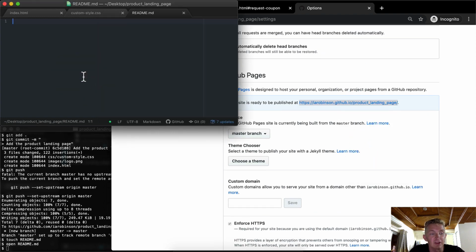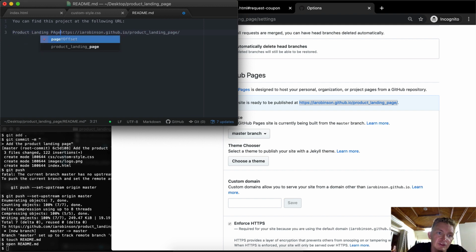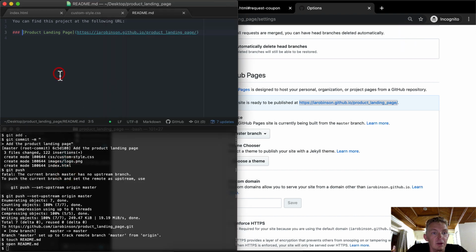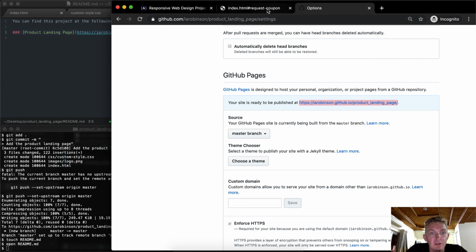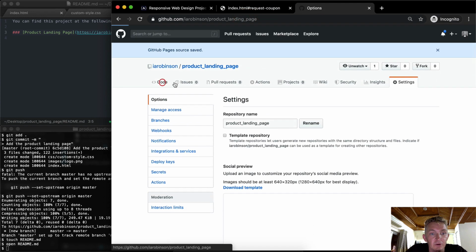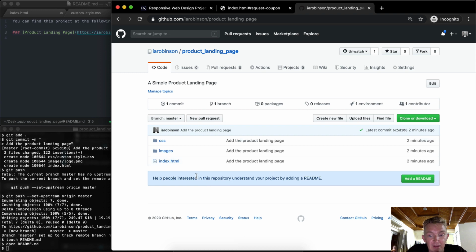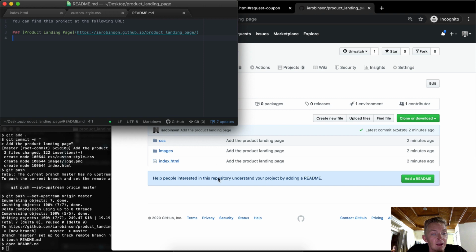And so I'm going to say in the README, you can find this project at the following URL, and I'm going to paste it in there. But what I'll do here, I'll go product landing page. This is how you link in GitHub markup. And then I'm going to make this a heading so it's nice and big. This is just the README that's going to show up as the main source. So right now, if I go back to the code, you see it has no README, but our CSS and our HTML is here, and our JavaScript's there as well.